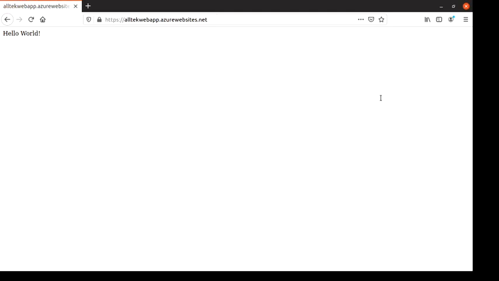We cannot see any changes in the web application even though we have checked in the changes to the remote Git repository. This demonstrates that changes are not pulled by the web application when auto sync is disabled.